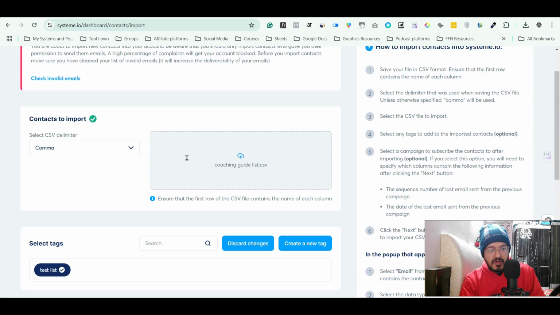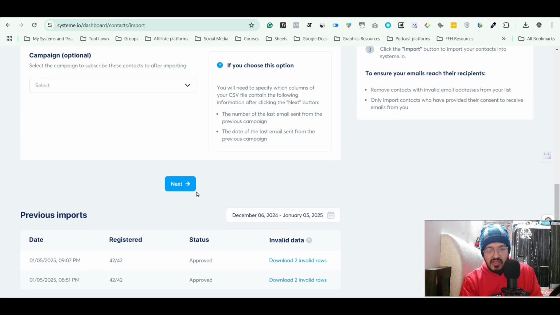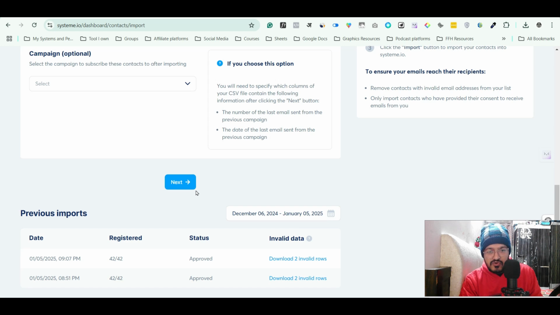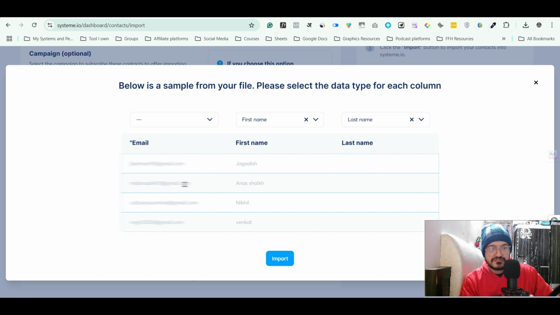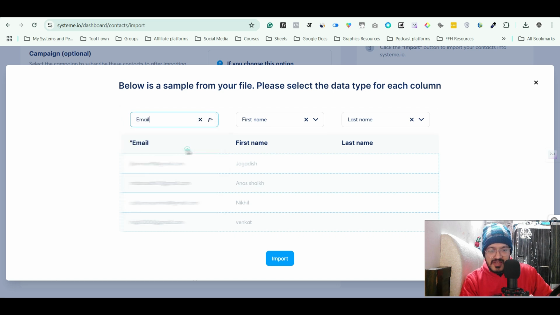So now we have selected all the options, and I have explained what options you have on this screen. Now what you have to do is click the next button, and then you have to do the mapping. Here in this column you will see that this is the column of emails. So just click this drop down and select email.